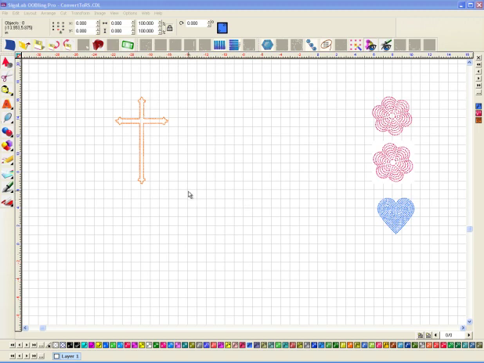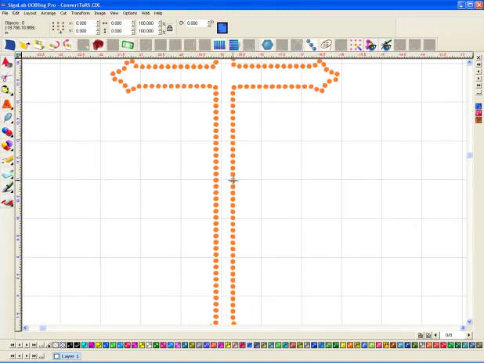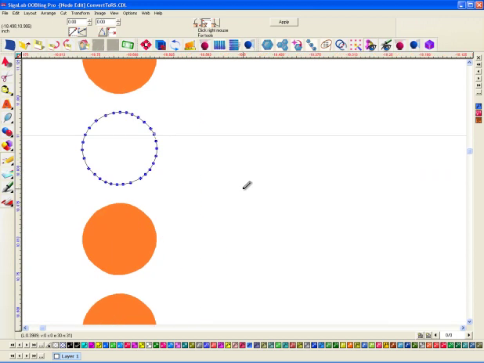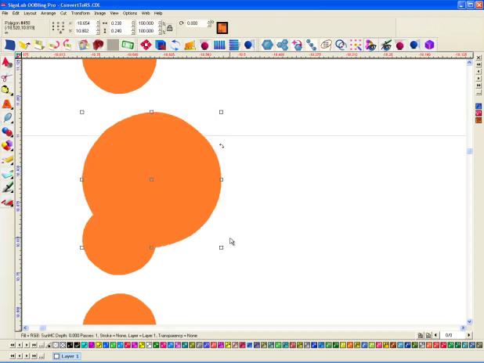Okay, so I'll start out with this cross here. First of all, it's just regular circles. If I double click on it, it's got the properties of a line. There's nodes, and I can stretch it and do normal stuff with it. It's just a piece of vector artwork.